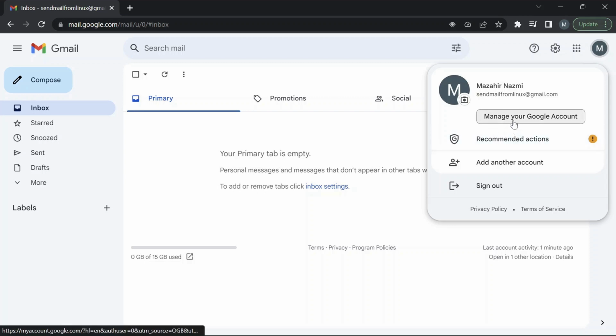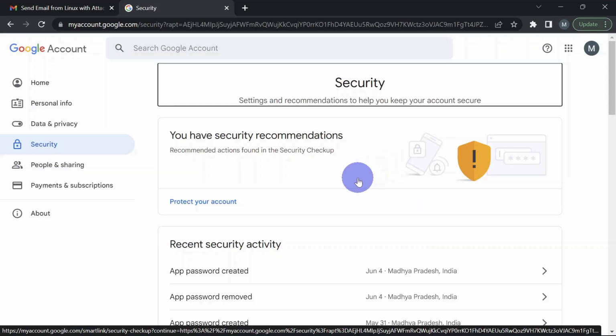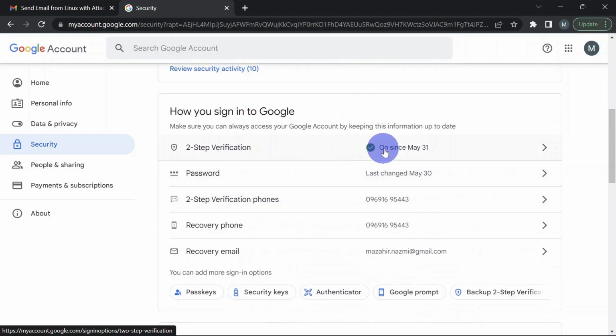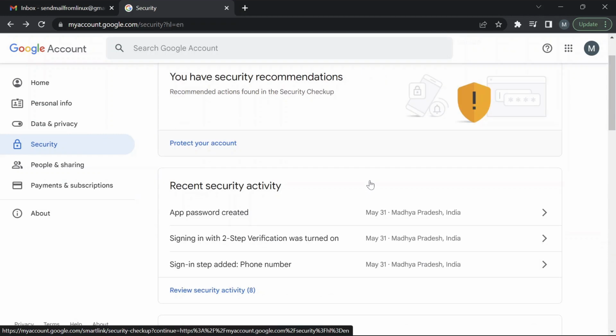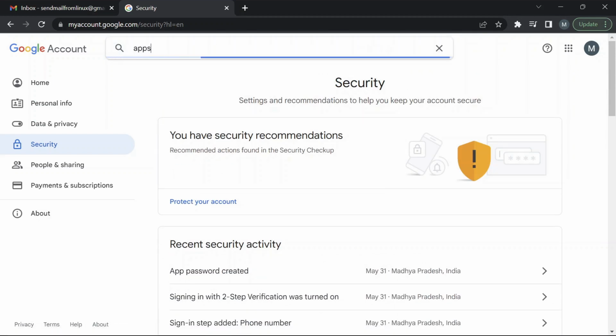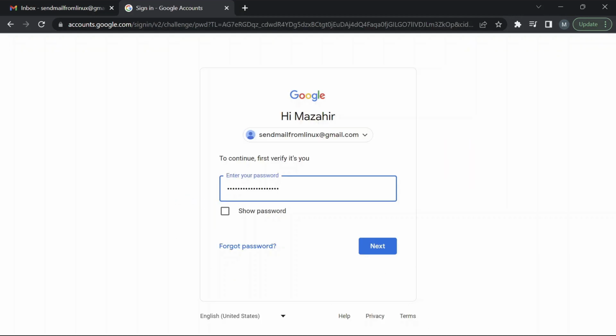So for that, you'll have to go to manage your Google account. And here first thing you will have to do is to go to security, and inside security, make sure your two-step verification is on. If it is off, you won't be able to generate an app password. Once your two-step verification is done, you'll have to search apps. And you will see the option app passwords. Click that one. Log into your Gmail account if it prompts.